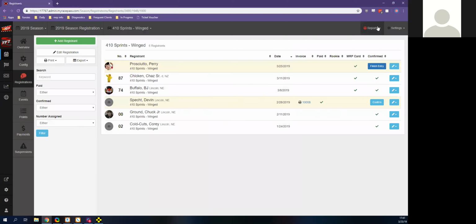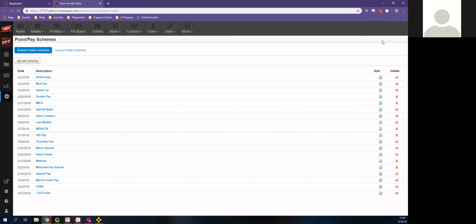All right. The last thing I'm going to show you before we get into the race is our points schemes right here. So inside of settings, we have our point schemes. You can see I have quite a few. I've actually created different points and pay schemes that are available for different reasons. I'm going to get rid of one just for fun.